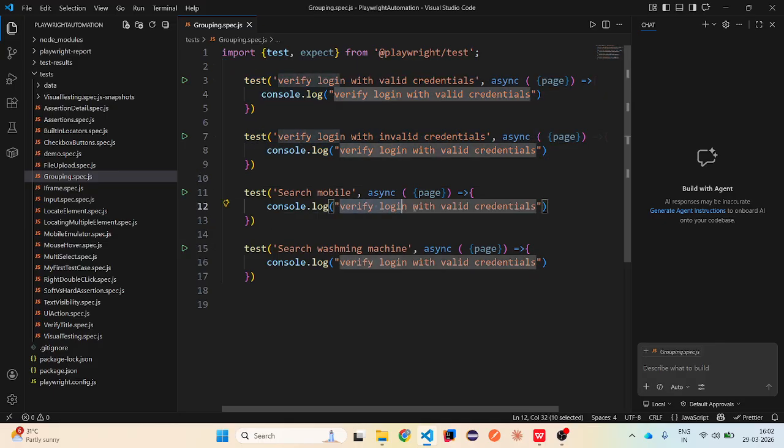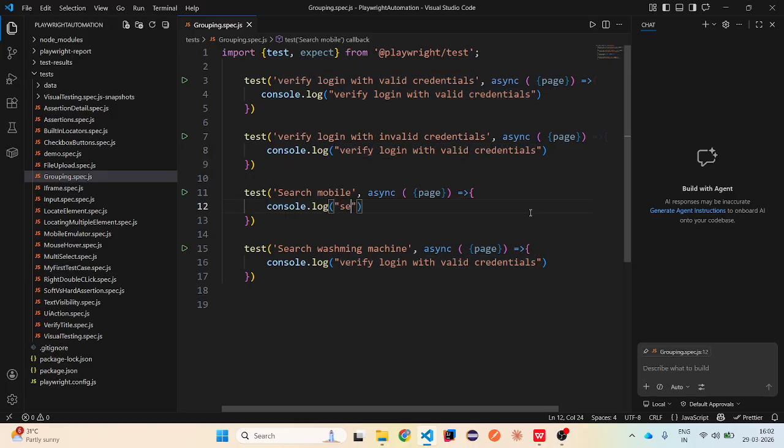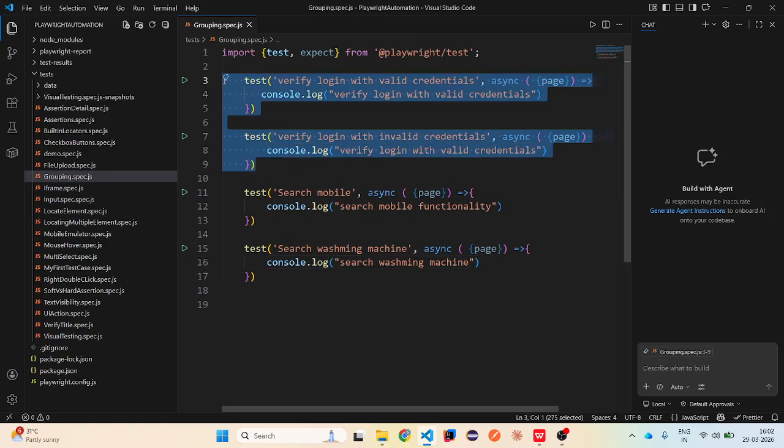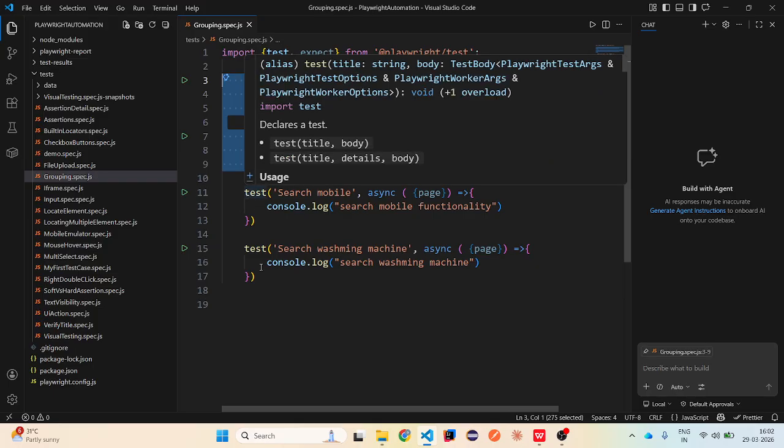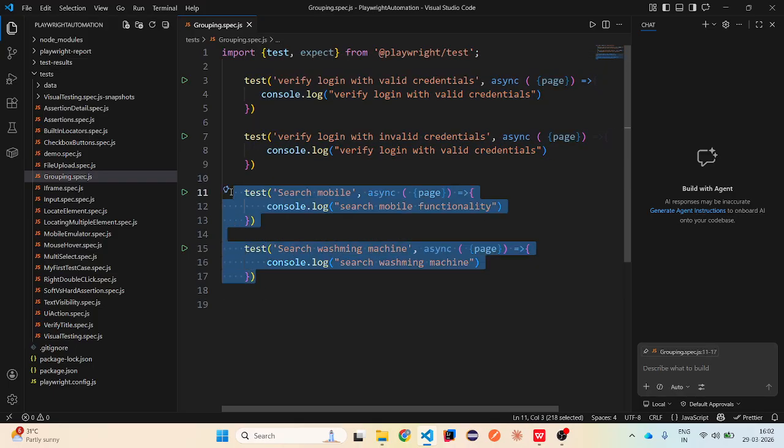Suppose this is search mobile. So what I'll do, I will remove this and I'll write search mobile functionality. Okay, so this is my search test case, and along with this, I'll also write search washing machine. Okay, sorry. Okay, so these are my four test cases. Two belong to the login module, and the rest of the two belong to the search module.